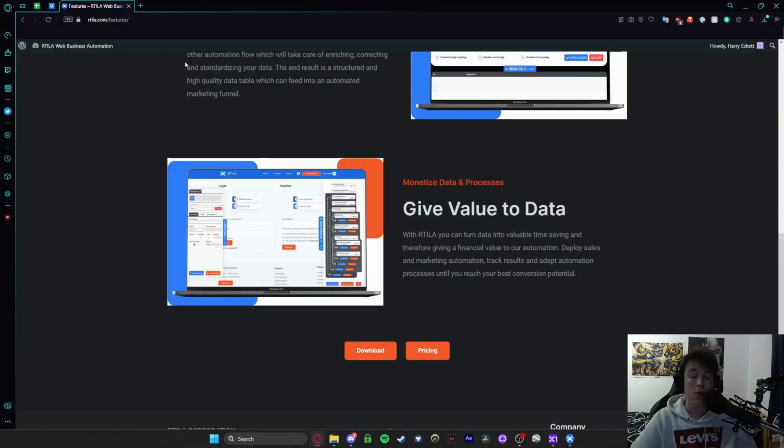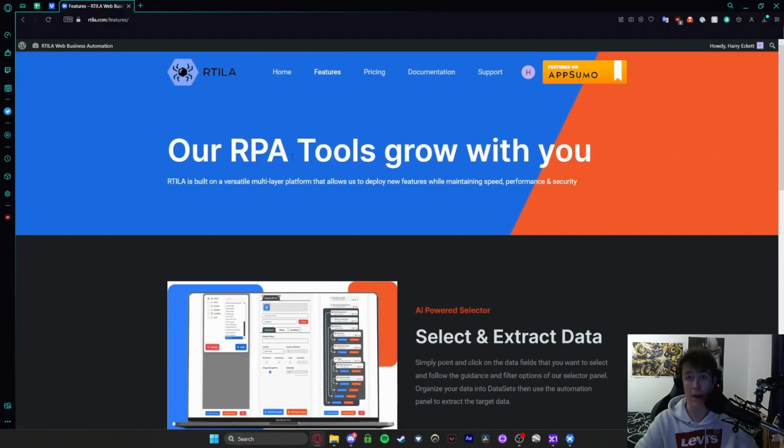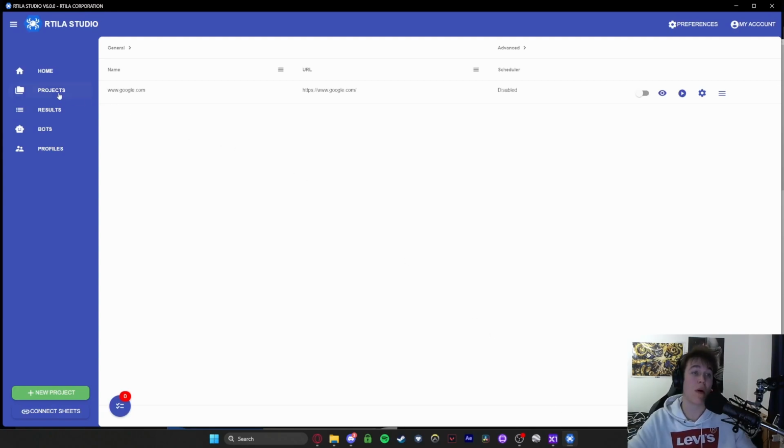So here we are on the main page for Rtila, and basically what this website is, and software, because it is a downloadable software, you will have to install a piece of software, as you can see down here, for this to actually run, but it basically is an efficiency based software that allows you to make everything go much more smoothly. You're able to turn repetitive tasks into software that's done for you and focus your efforts on things that matter much, much more.